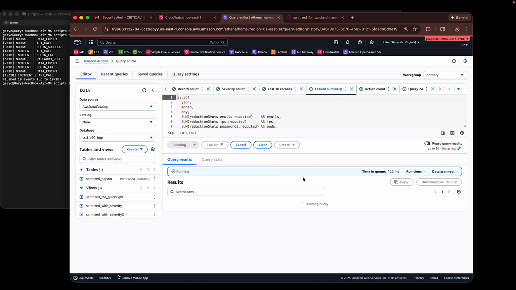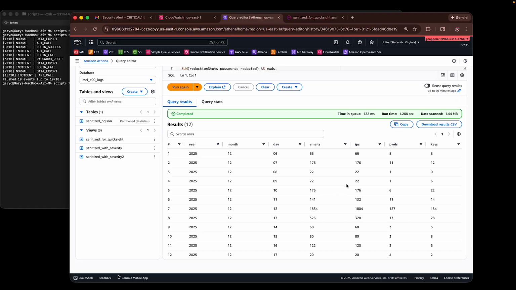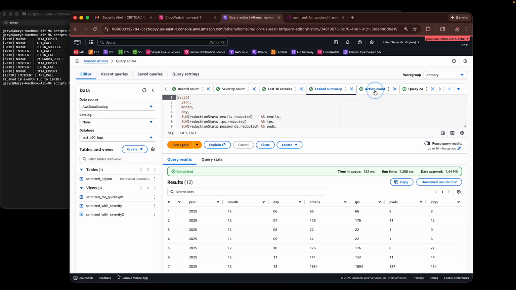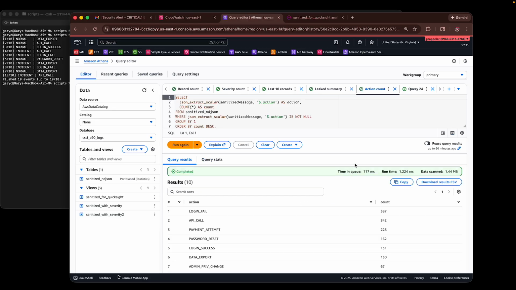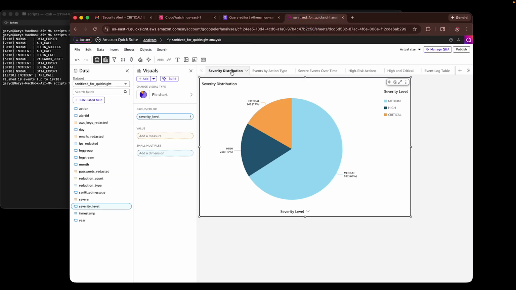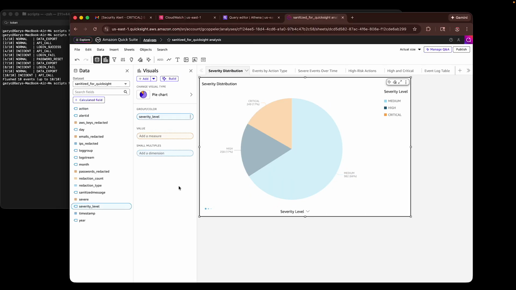This is how we would look at a summary of the leaked information broken down by year, month, and day for each one of the types of categories. And then finally, we can see the actions that the user was taking that triggered the events. From here, we can go into our Quick Suite dashboards, and anytime we change one of these views, the information will be updated. So if we look at our severity distribution pie chart, we'll see that the counts of medium, high, and critical have moved up and match what we saw from Athena.